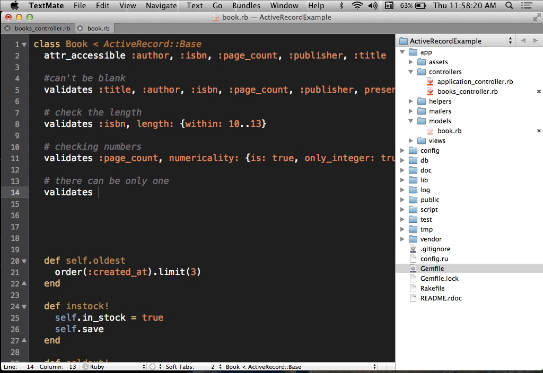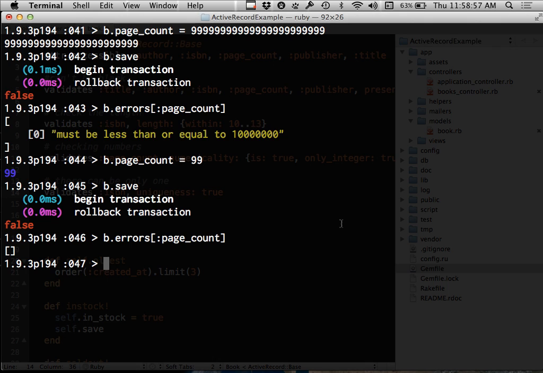Let's validate the ISBN. And if we want to make sure that we cannot have multiple books that have the same ISBN, then we can specify uniqueness as what we want to validate. Something like that. Make sure that the ISBN's uniqueness is true. Let's see if that works.